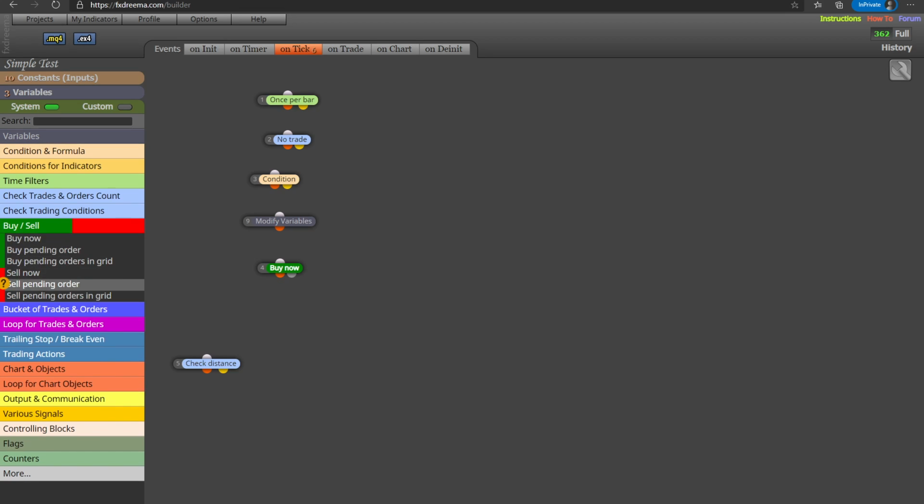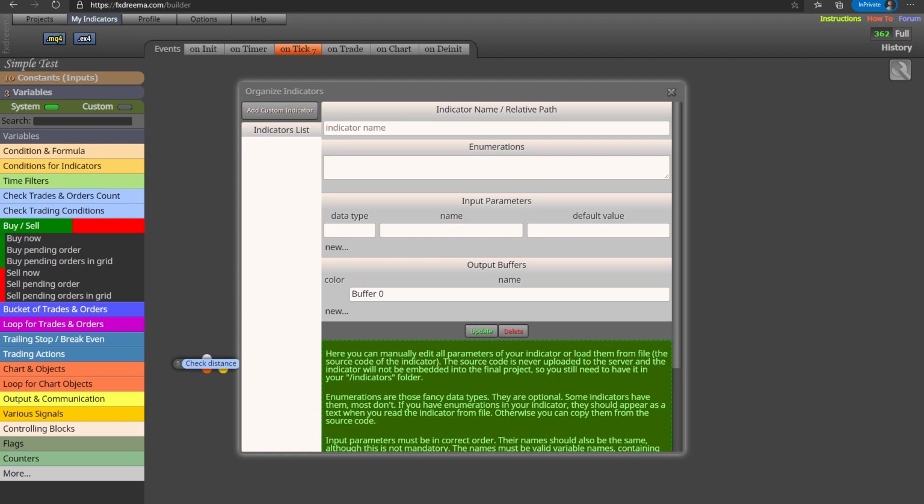So right now the buy side is pretty much done, and we just need to make the sell side. So here we link these blocks together. There is this check distance, but we don't have a moving average to compare the distance right now, so we don't really need it. So now we go to my indicators.